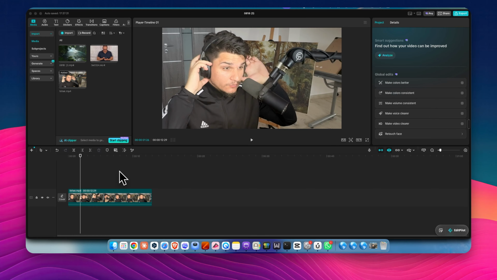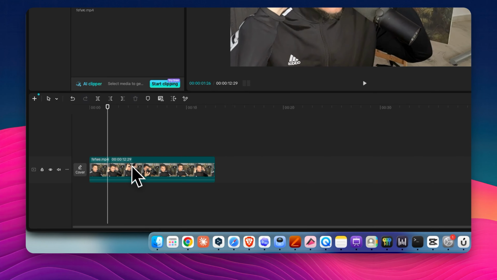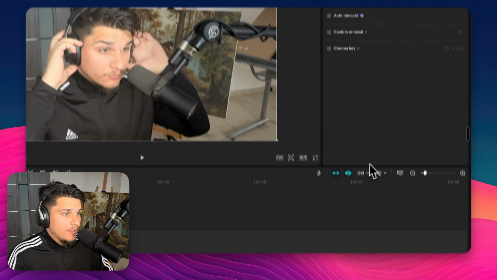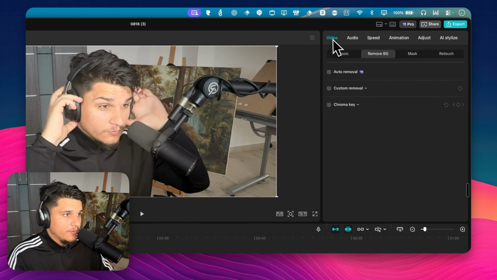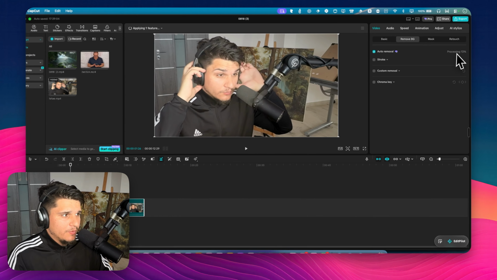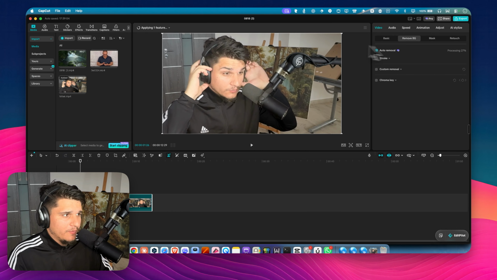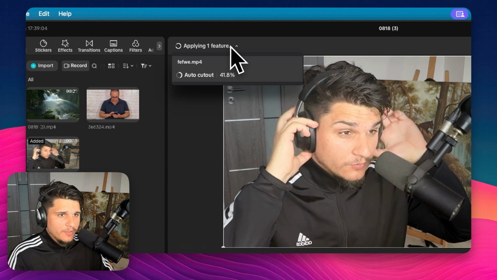To remove the background on CapCut, what you're going to have to do is very simple. Select the video, and then here we have video, click on remove background, and then you have this auto removal, which is very useful. Click on here, and that's just going to remove the video. You're going to see the process right over here and also right over here.